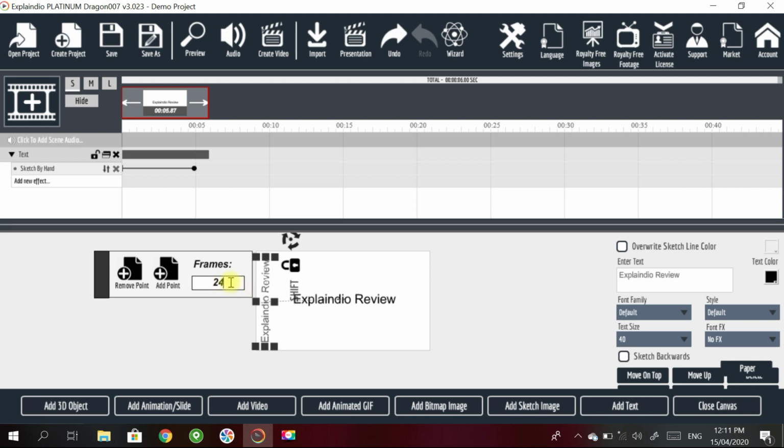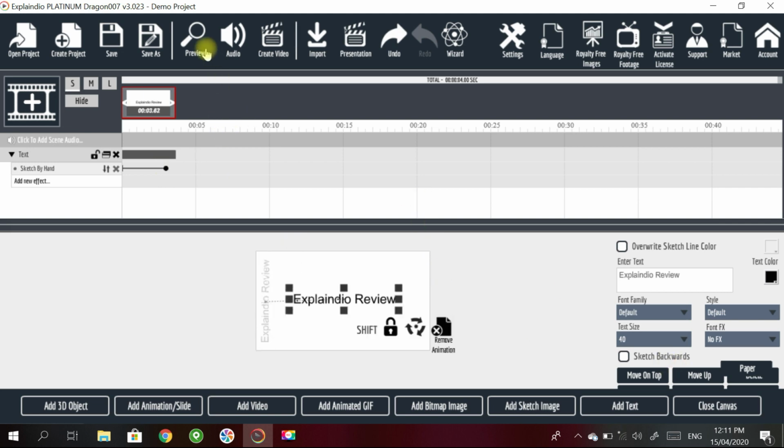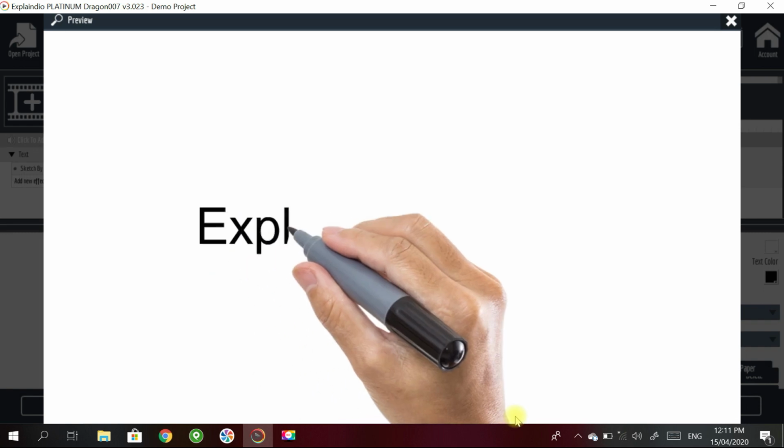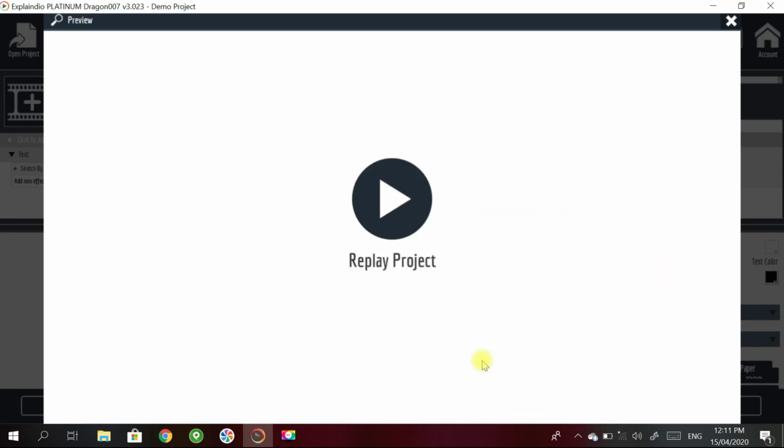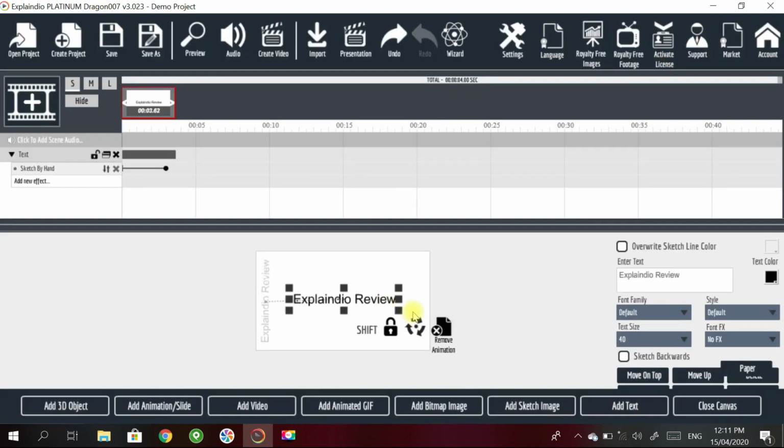We can also adjust it to make it more natural, to make it 15, and then we can also adjust the length of the sketch by hand animation. So let's make it number 3, and then let's preview our presentation again. As you can see, it's more natural. All right, so that's basically how to create an animation using Explaindio.